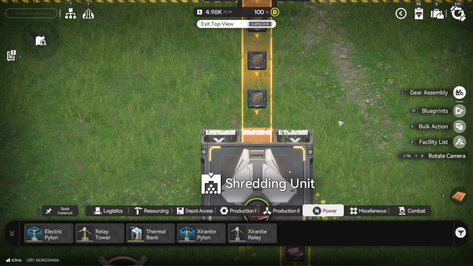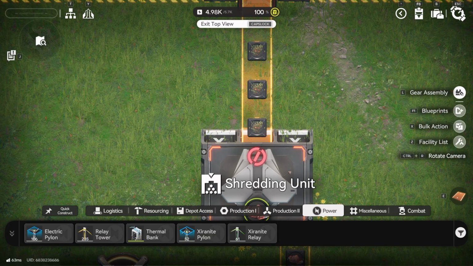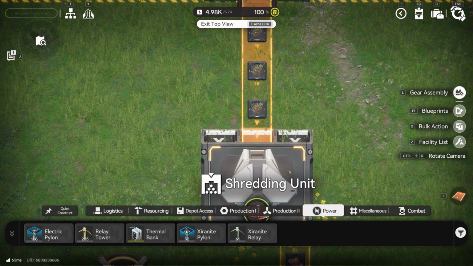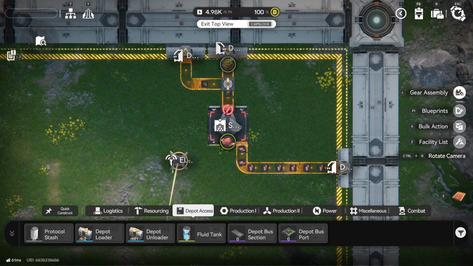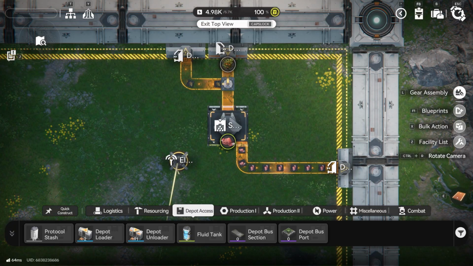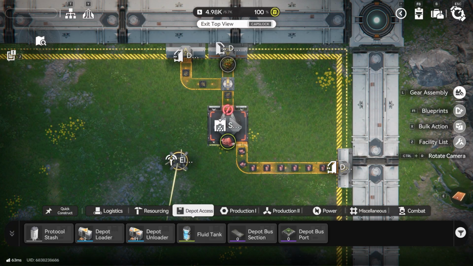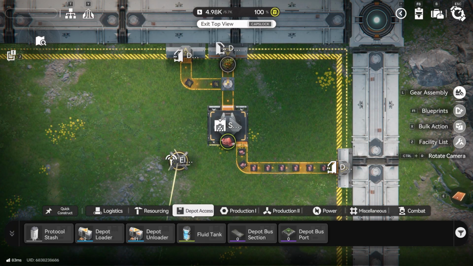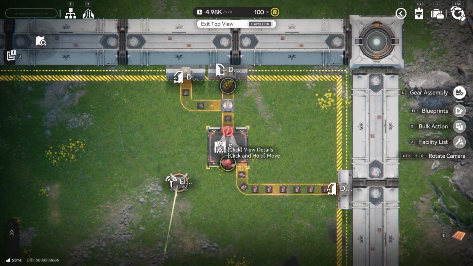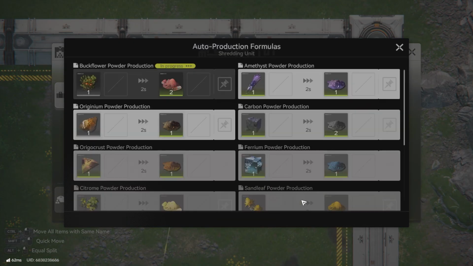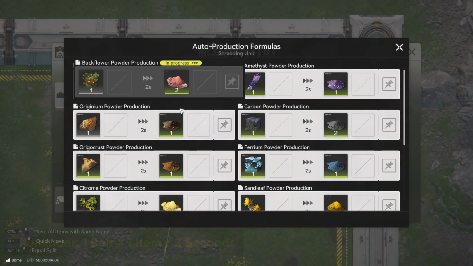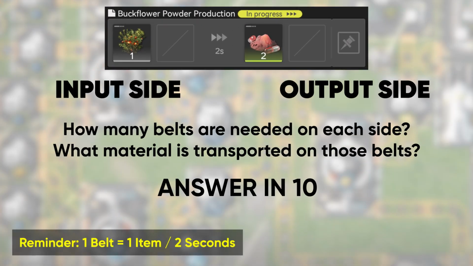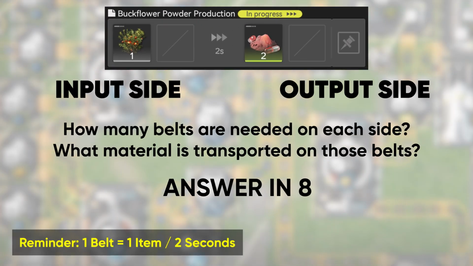And as I've mentioned earlier, generally for intermediary products like buck flour and buck flour powder, you do want the materials to be flowing constantly. So clearly what's going on is that one full belt of buck flour is too much for the refining unit. Or is perhaps something else going on? Alright, here's the formula on screen. My question to you is the same. How many belts and of what material are going into the shredding unit? And how many belts and of which material are going to be exiting the shredding unit?